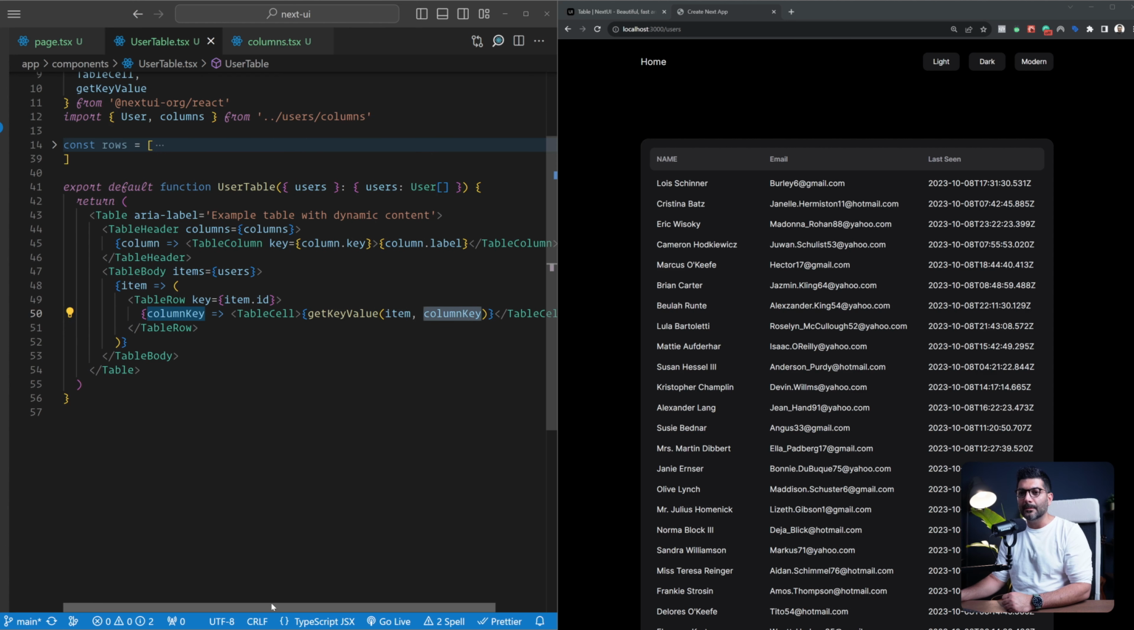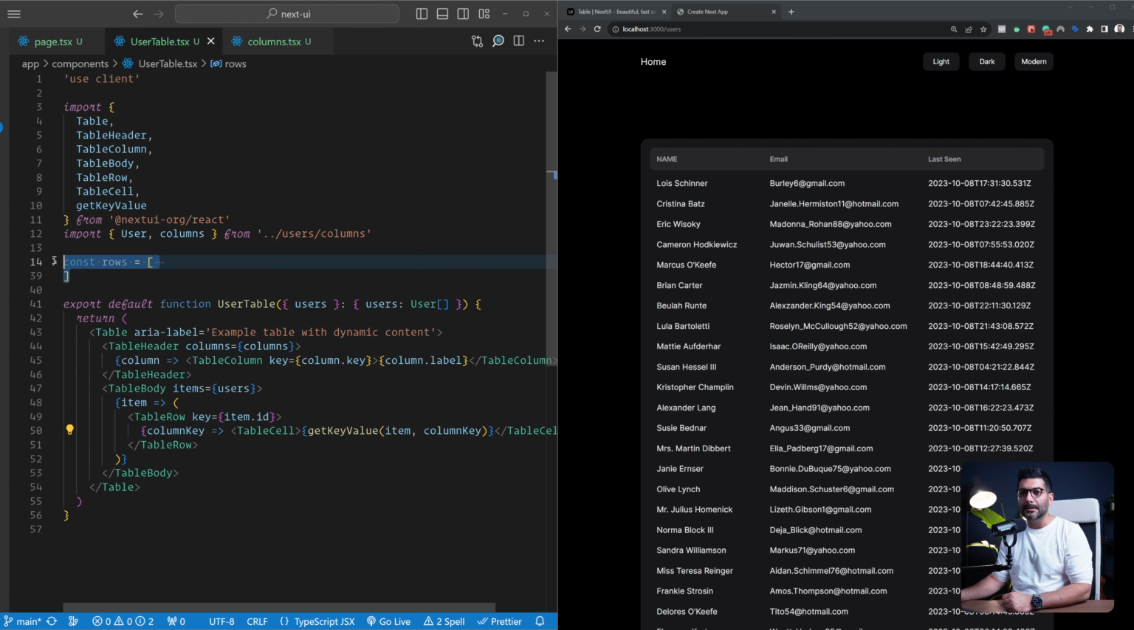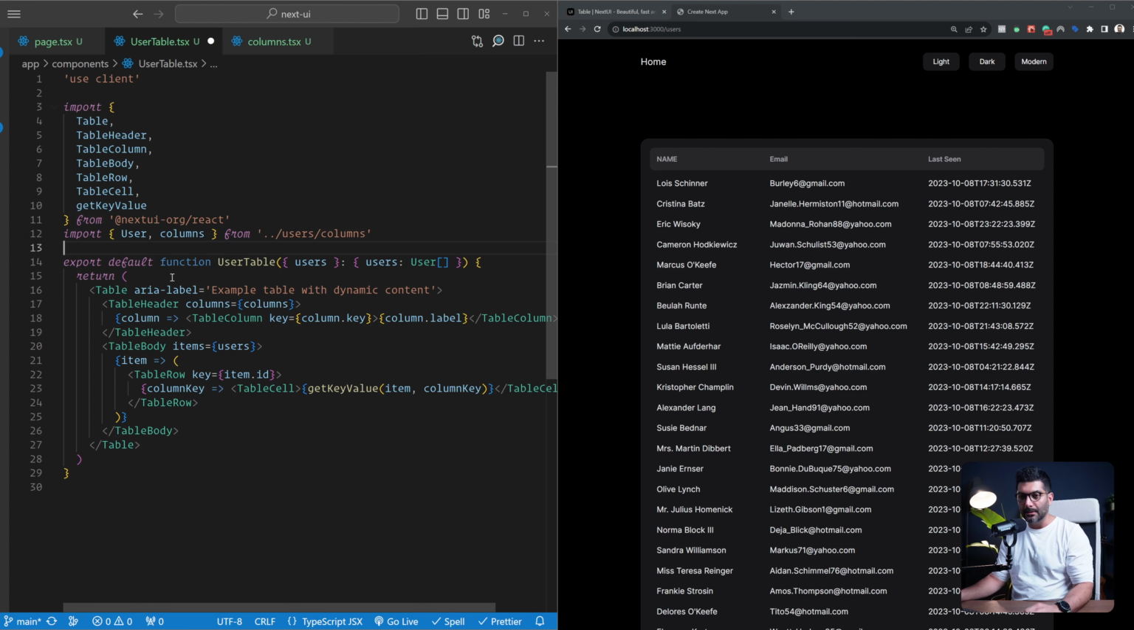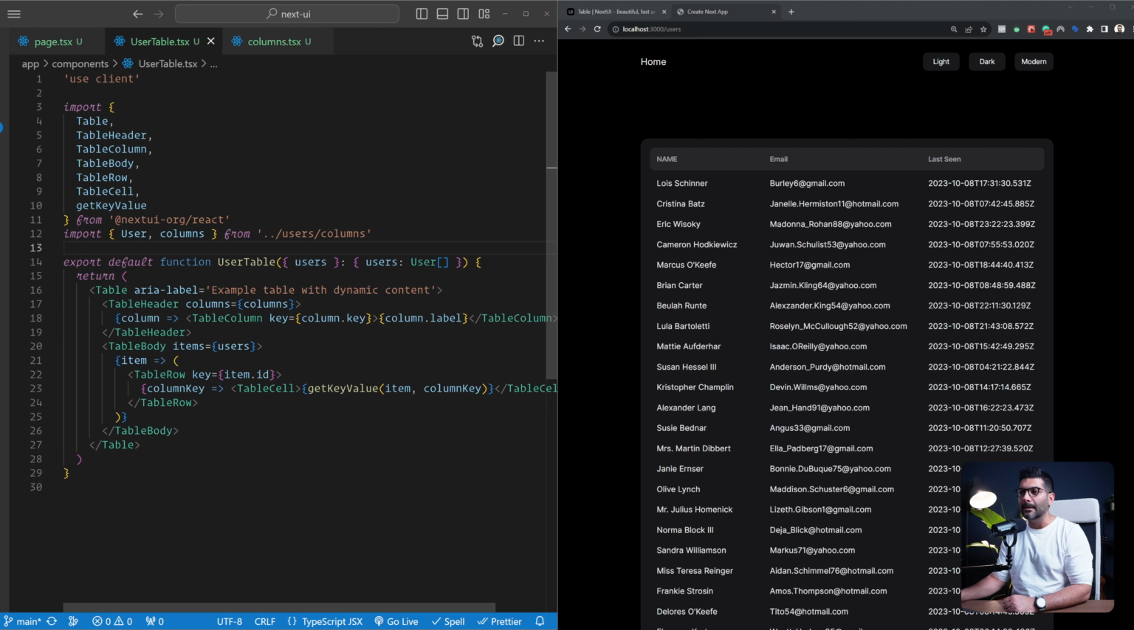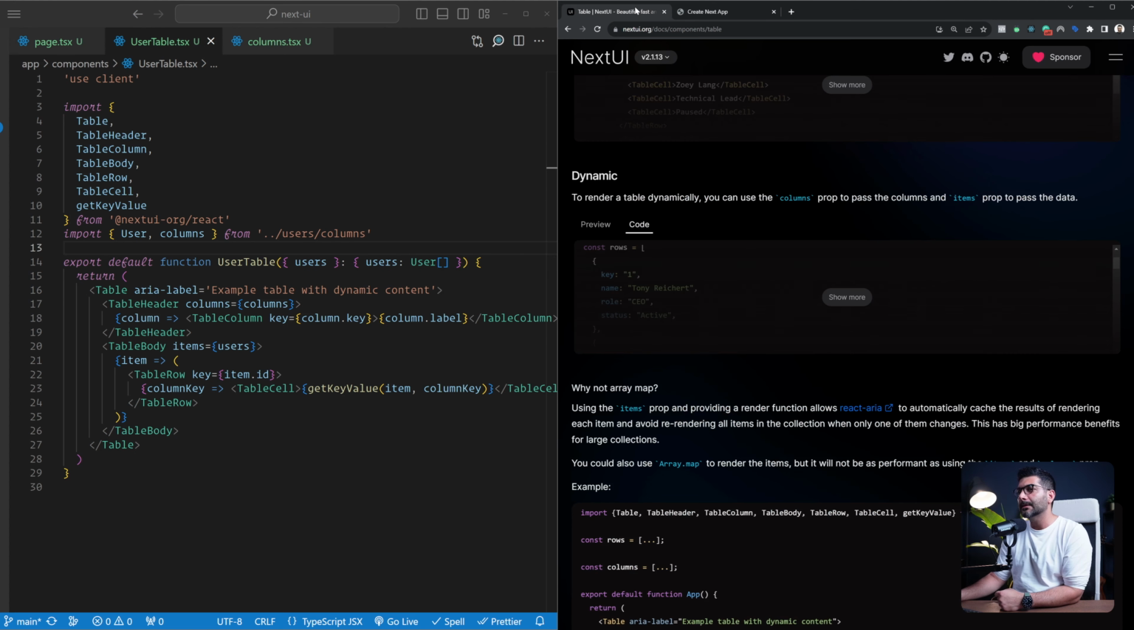So now this table is no longer using this static data. It's just dynamically fetching data inside of our React Server component, passing it down to our user table, which is a client component, and we're rendering that dynamically here. So let's go back to the documentation and move to the next step.